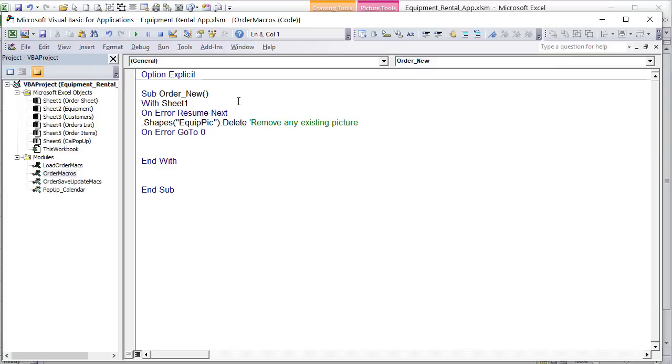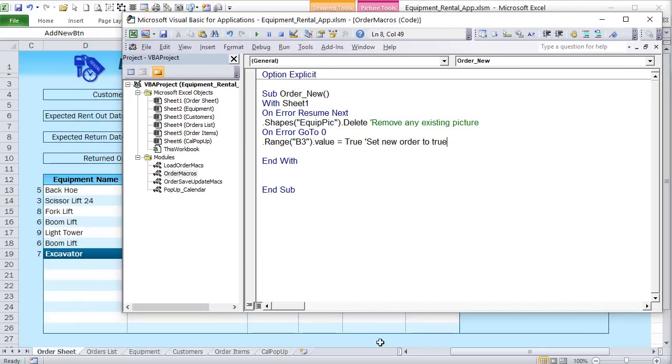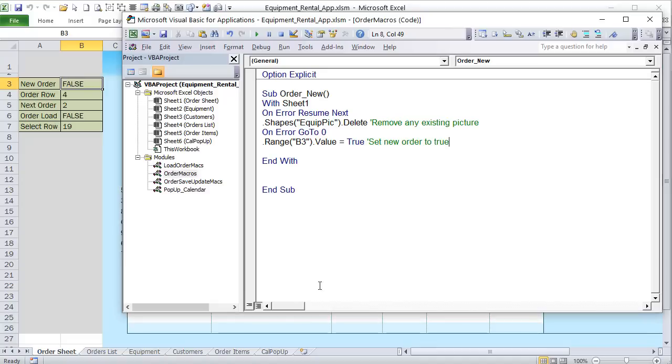So the first thing I want to do is set the new order flag to .Range B3 is going to be true. Set new order to true. Okay, so let's move this over here so we can see it. B3 is going to be set to true. We want to show it's a new order. And we also want to display certain buttons like cancel new. I want to display that button. So we can do that in a few lines of code.